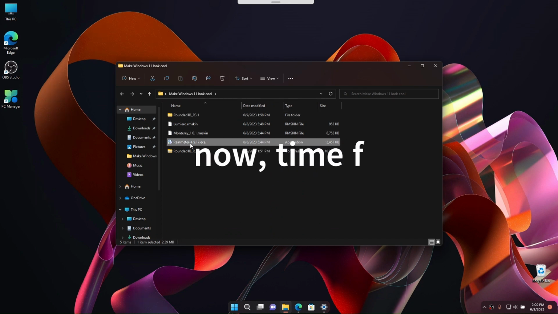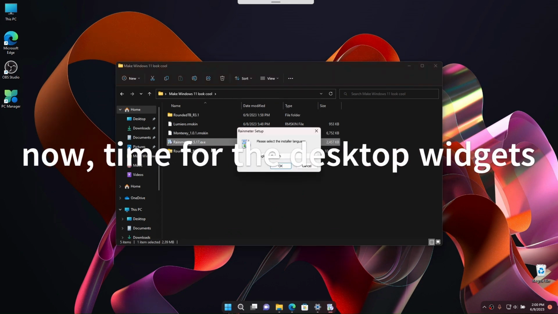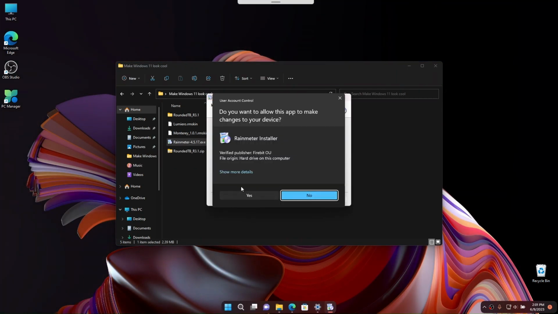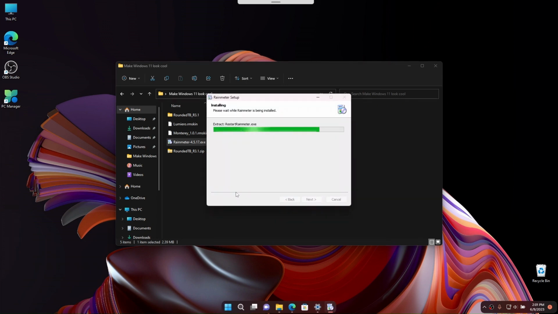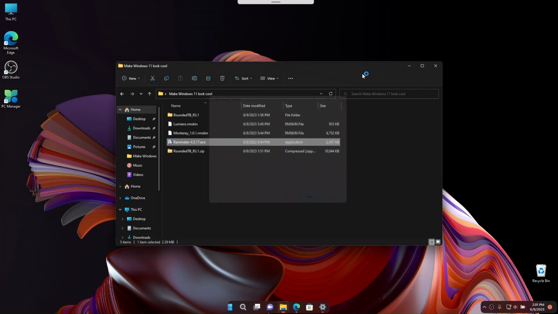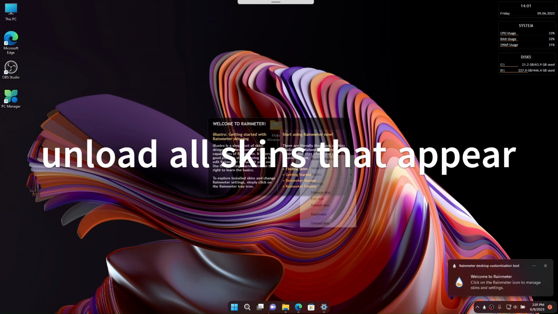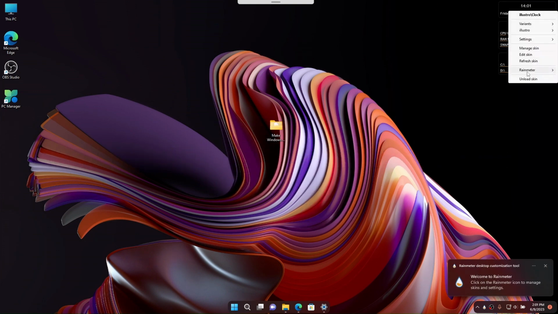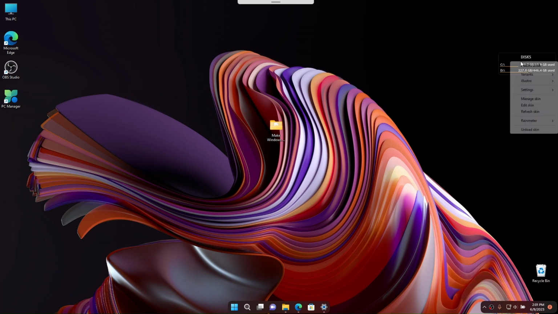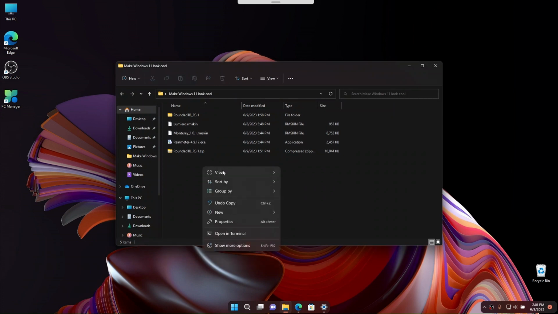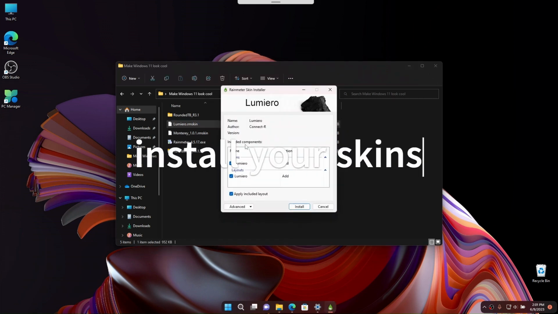And now I'm gonna install Rainmeter here, so we can apply some other cool skins. And like I said, user account control. And we wanna run Rainmeter. So we wanna unload the skins because we don't really need them. We're gonna install other skins. So now we're gonna refresh the folder and we're gonna run this one, the Lumiero skin.